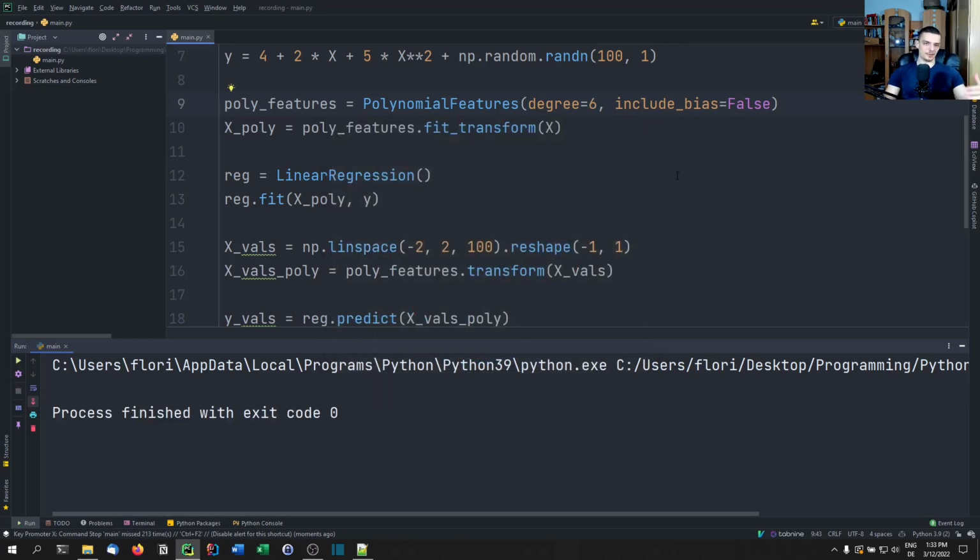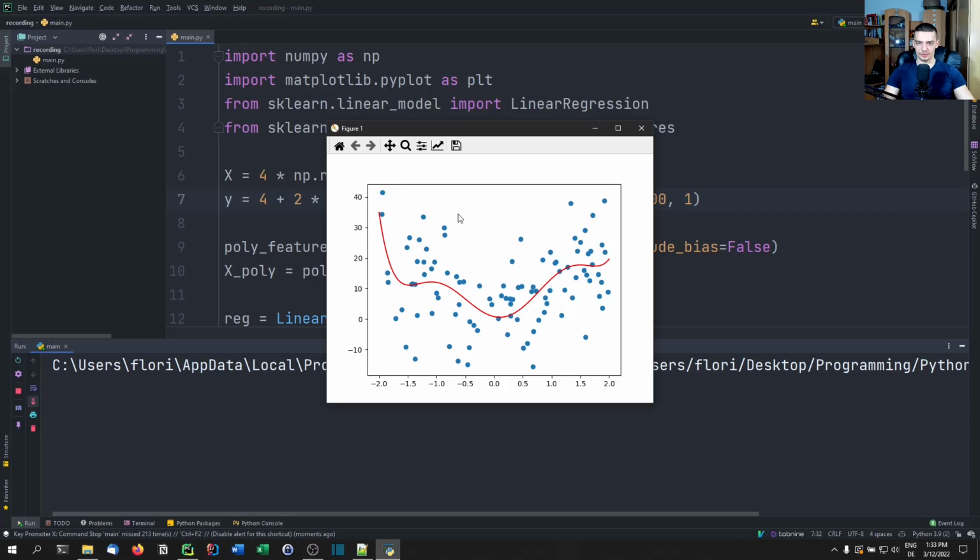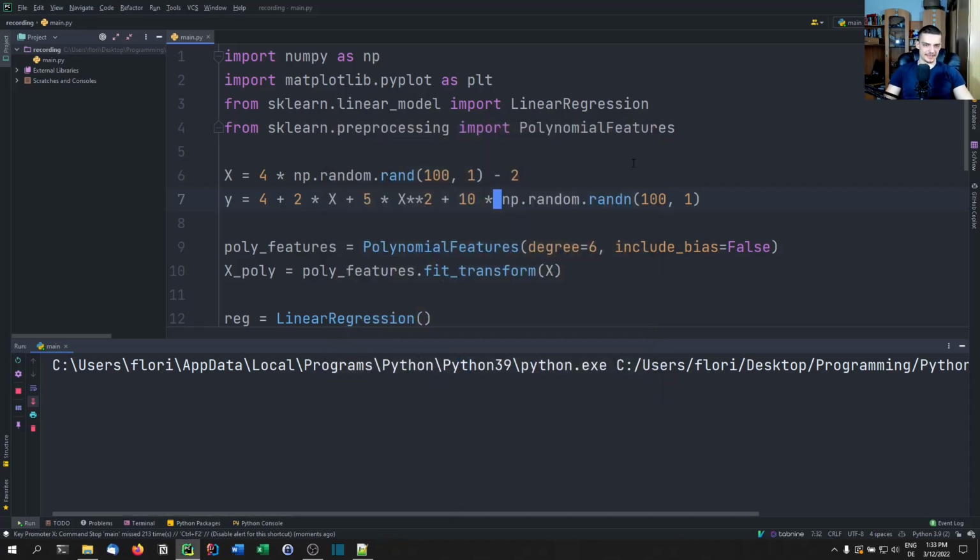But the problem is, again, when you use too complex models, maybe if we increase the noise here, if I go with 10 times np.random, maybe we're going to see more noise and more curves. There you go. You can see that it starts curving more, which may not necessarily be bad in this case, but the more complex it gets, the more noise you have, the more the function is going to try to target the individual points, and it's going to overfit the data.